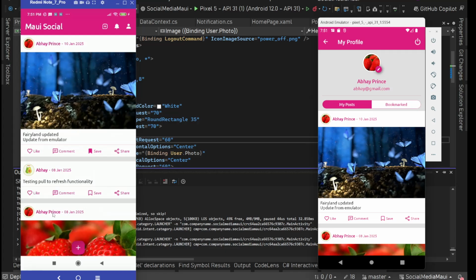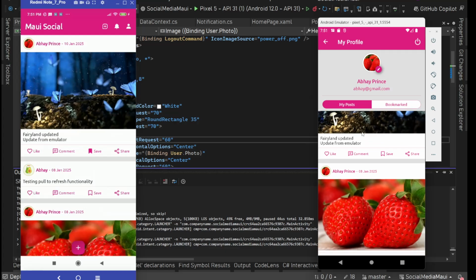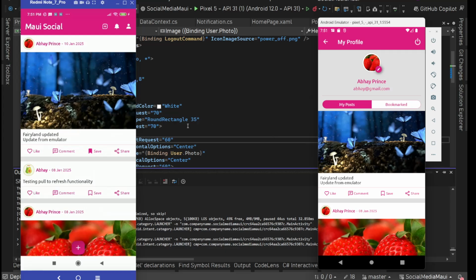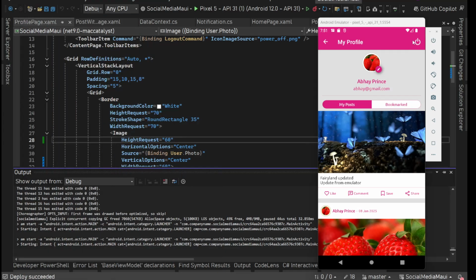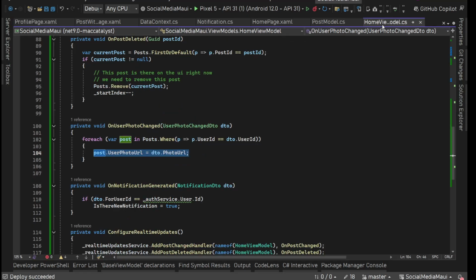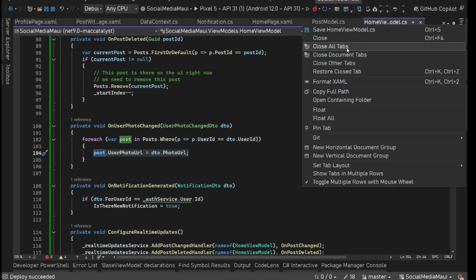Left side, if you see, it got updated. This one, and this one, and here also it got updated. And on this list, it got updated. So that means these real-time updates on home view model are working. We tested all right: changing the user photo, generating notification, then deleting a post, and updating a post. We tested out all four. So that means on home view model, we are good.